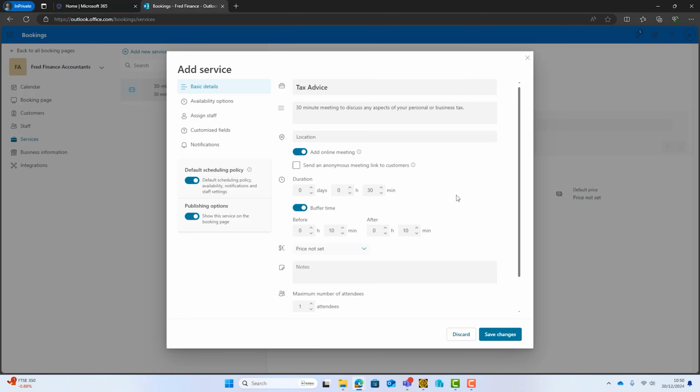Okay. We've also got a price here. So at the moment it says price not set. It can be free, it can be custom. We've got lots of different options. Maybe I'll choose for this meeting, as an example, this meeting is going to cost £50.